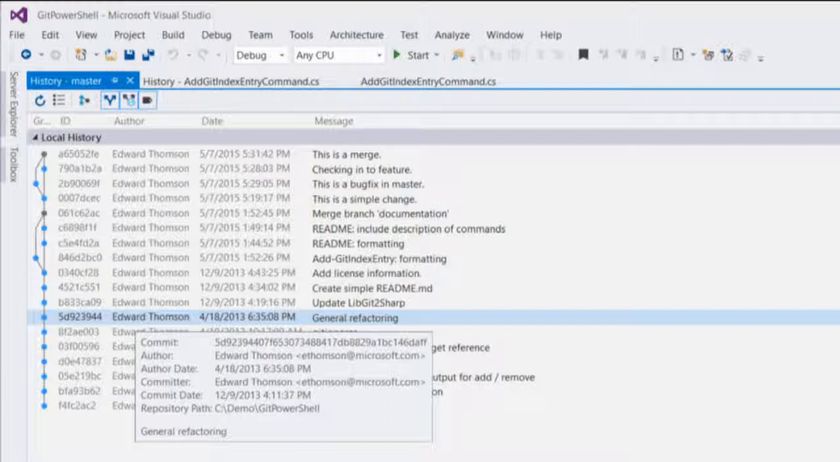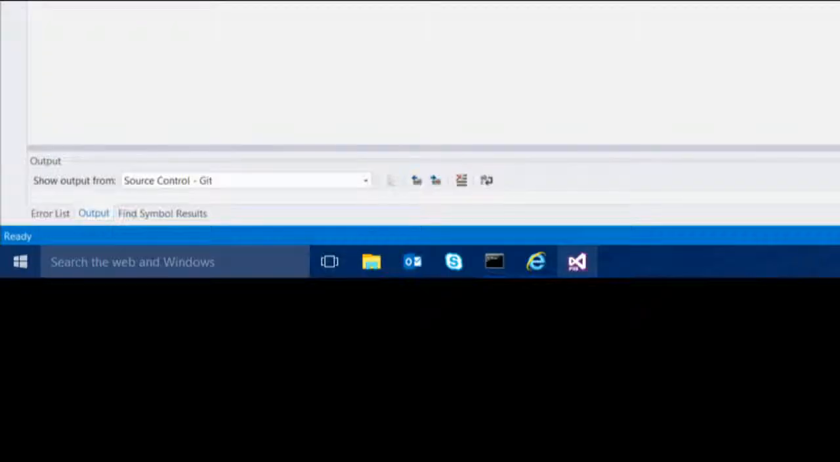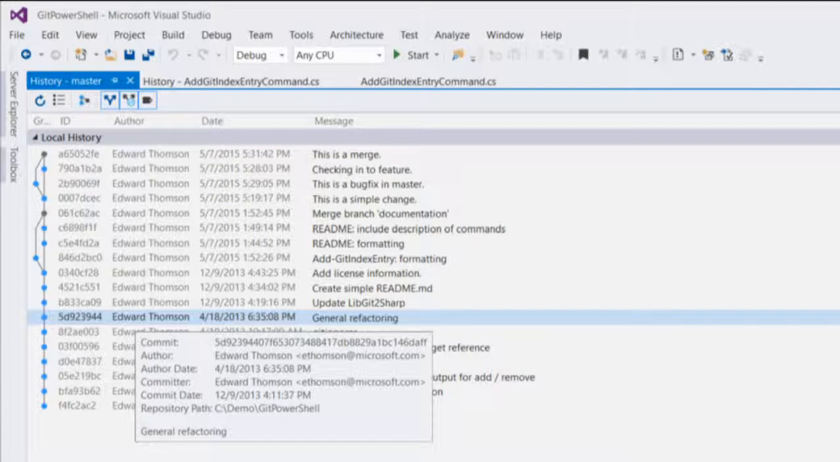So right here you can see, a couple commits down from the top, that history branched. I made a bug fix in master, I made a change in feature, and then I merged those changes together.